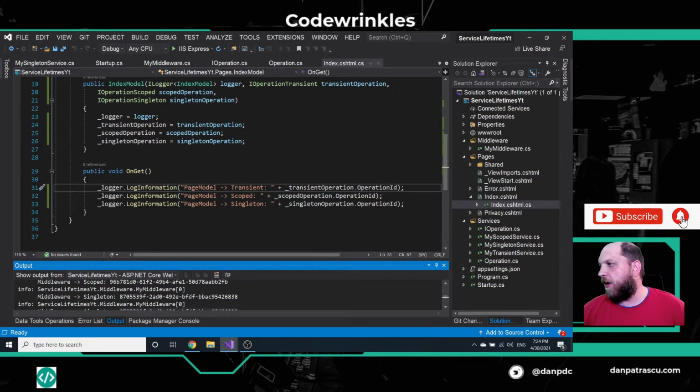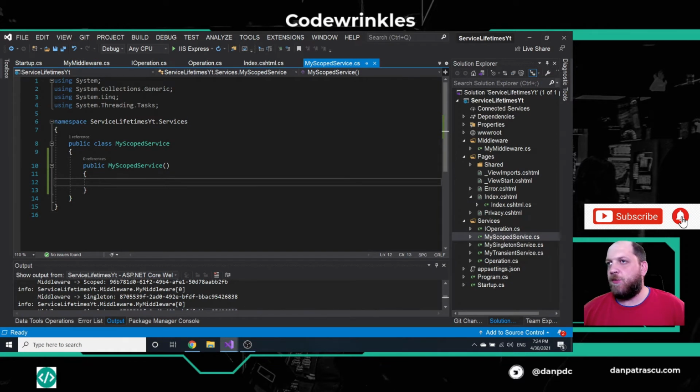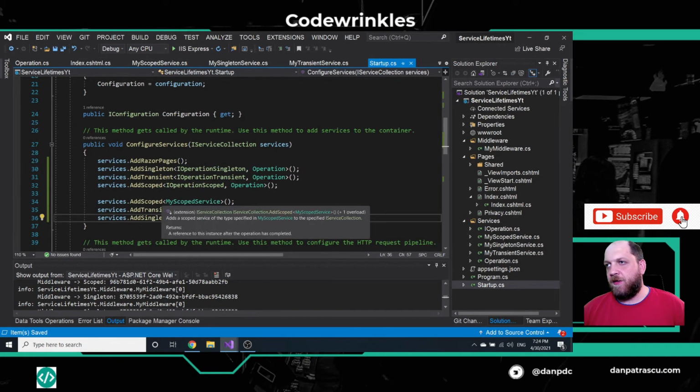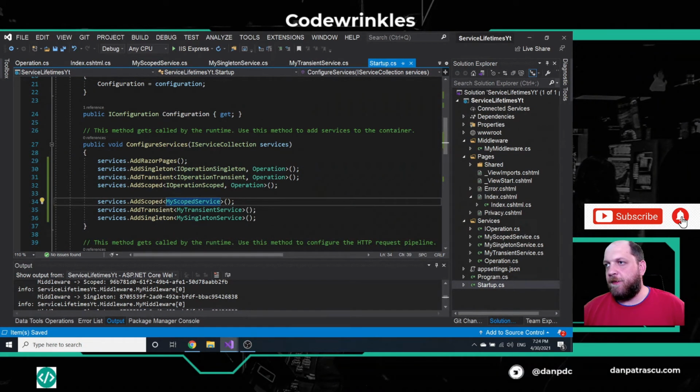For this, we have these three other services, my scope services, which are actually empty. We don't need anything else in them. We just need to register them and then show what errors we could have in different circumstances. Then we have a my transient service and a my singleton service. So let's go in the startup file and also register those, corresponding to the names that we have chosen. So we add the my scope service as scoped, we add the my transient service as transient, and we add the my singleton service, of course, as singleton.